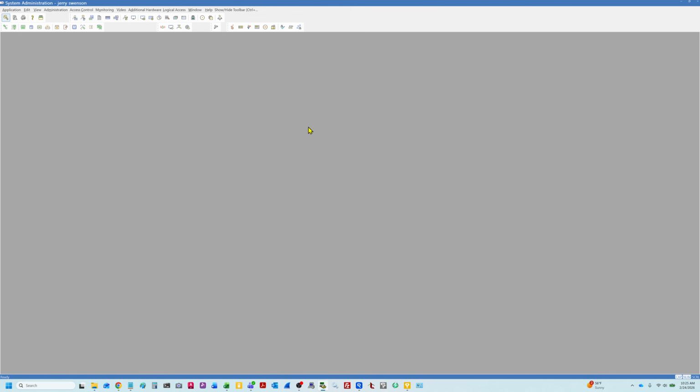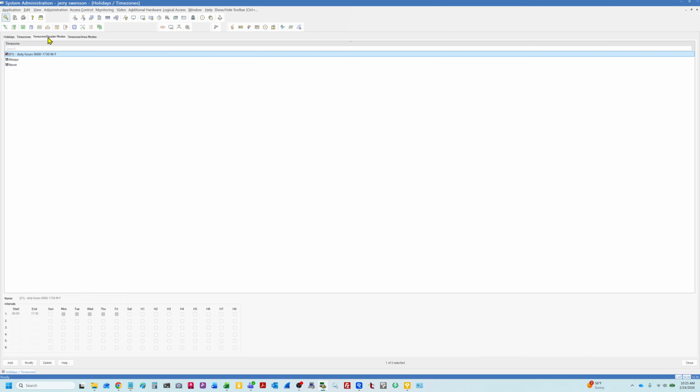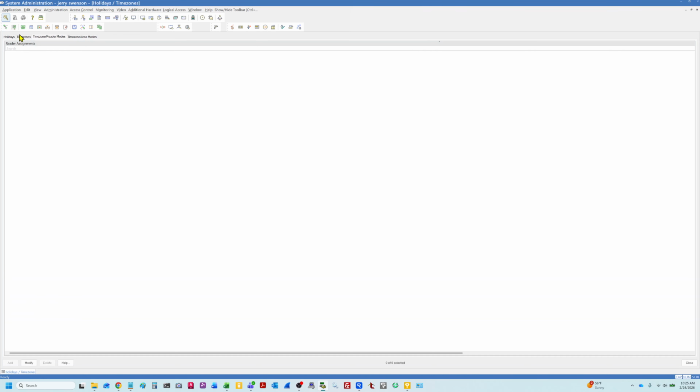Hey everybody, just want to go over a real quick service call. The service call pertained to a time zone not working. So we're going to go into system administration up here, access control, time zones. There are 4 tabs, but basically we're only going to be using 3 ever: holidays, time zones, and time zone reader modes.